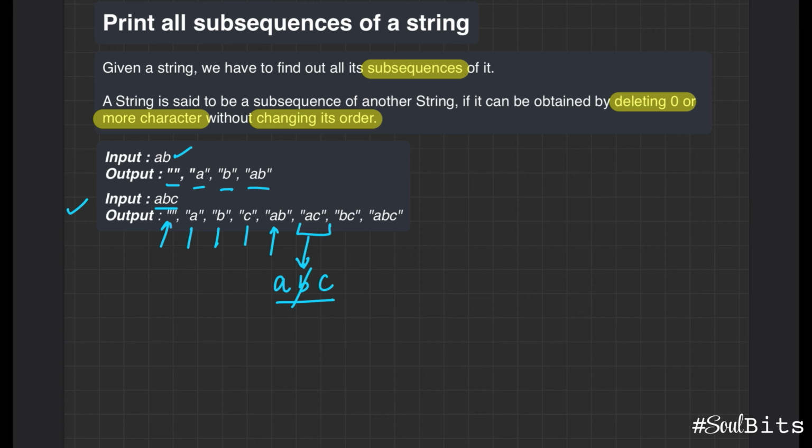Now, AC is a special case. It's an interesting case because this is where the constraints that we talked about, which is deleting 0 or more characters and then maintaining the order, both stand out. So let's look at this again. In AC, we were able to delete B, which is deleting 0 or more characters from it, but we are also making sure that the order is maintained.